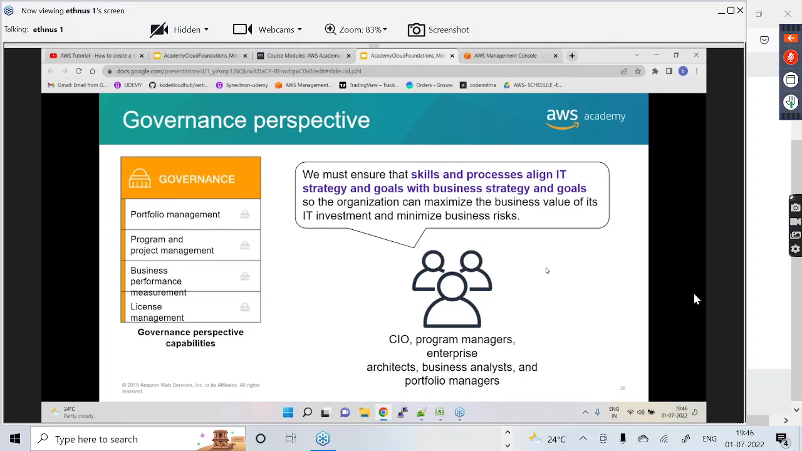All these people will get engaged, and they are going to make sure that skills and processes align IT strategy and goals with business strategy and goals, so that the organization can maximize the business value. Mainly all the strategies which they are going to create, like the project portfolio: whatever project portfolio we were creating on-premises, can we create the same kind of project portfolio on AWS? Whatever licenses we were using on-premises, can we use them on AWS? Because these licenses are very heavy, very costly. Suppose a single license costs around 10 lakhs, which is valid for 5 years.